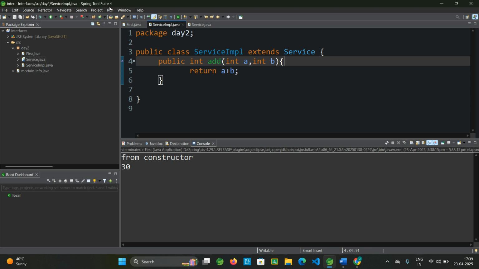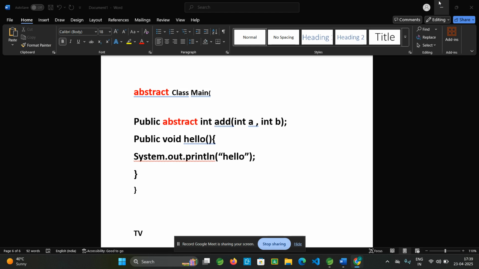Okay. So you are telling abstract classes are not giving 100% abstraction. So how will we overcome this, how will we give 100% abstraction? For that purpose we have interfaces. Interfaces will be discussed in the next video.